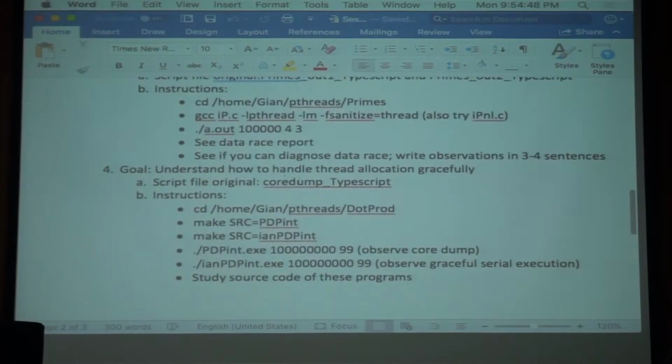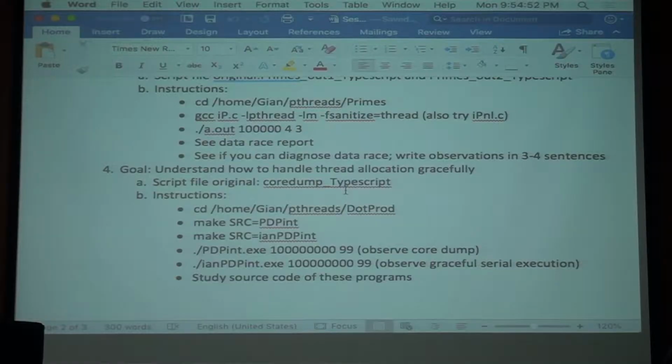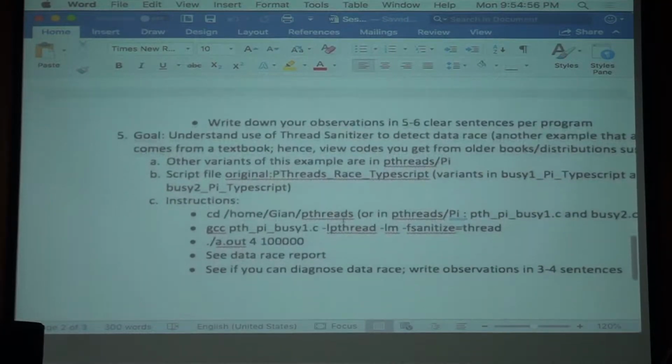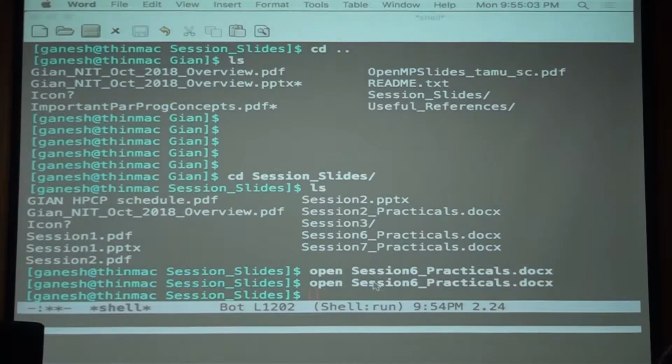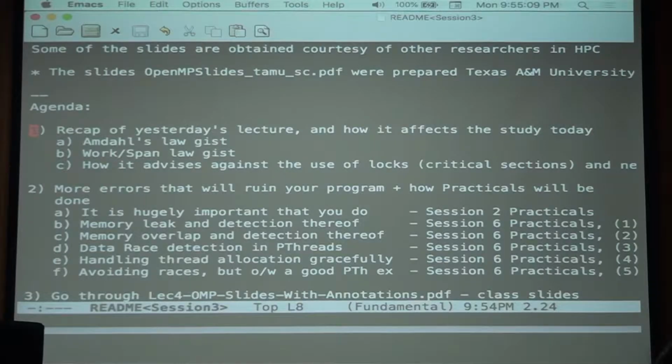Then, yeah, we will have exercises on handling thread allocation and failure to allocate gracefully, things like that. So I will not show you all the sessions. This is how the sessions look. So today's agenda will be beginning with a recap of yesterday's lecture, and then see how some of the points we introduced yesterday start applying today.